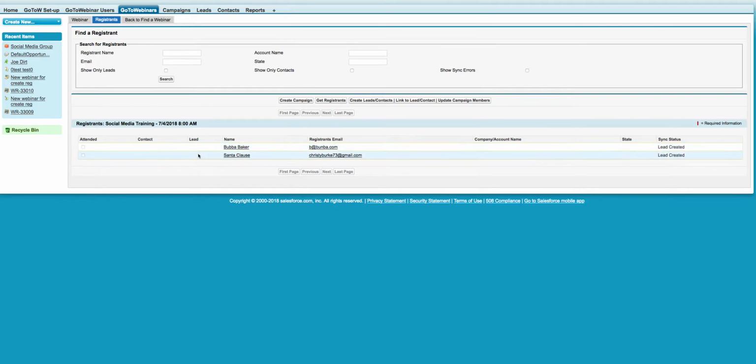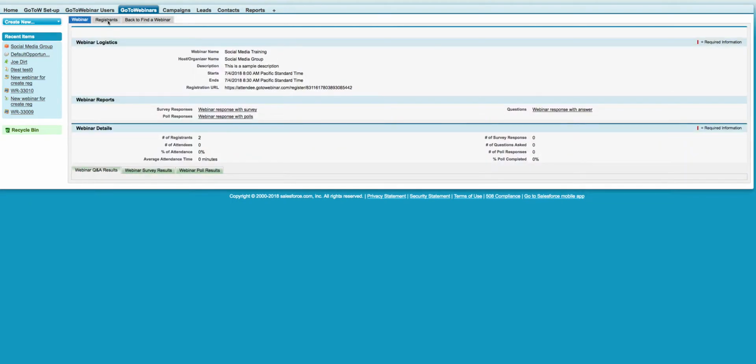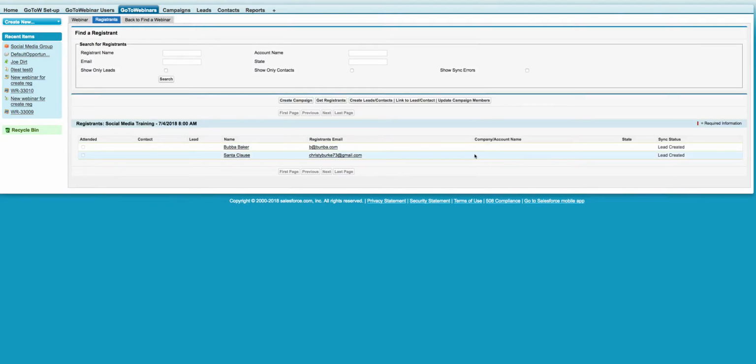Now after you click on this, you want to step away from this page and then refresh that page, and then you'll start to see this data updated. Okay? And these are all batch processes, so these different fields will populate over time. The link to the lead or the contact, the company name, the state, etc.